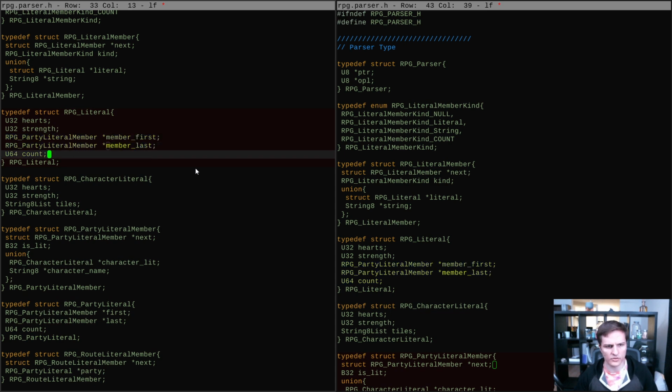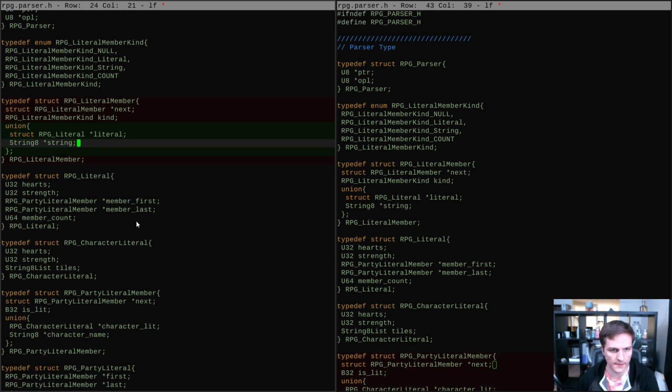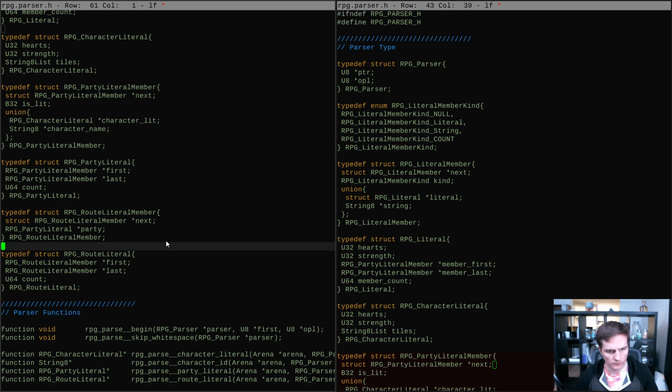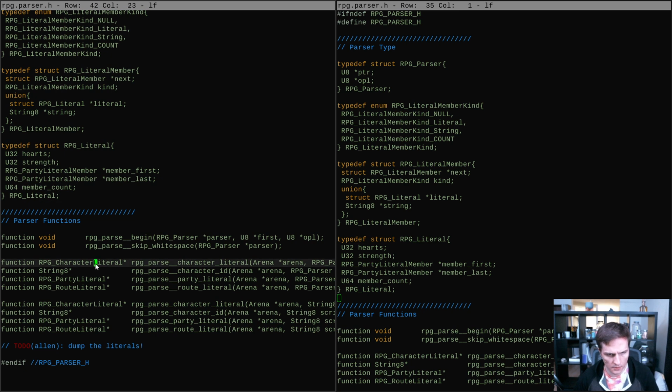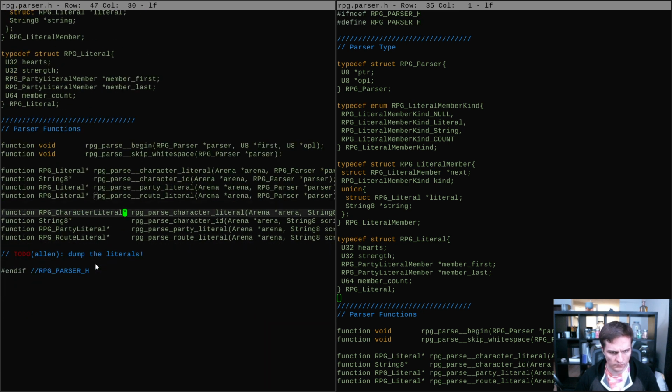So it's not a string list anymore. It's a literal member list, which can work as a string list, or it can work as a literal list or a combo list. The literal still has the hearts and the strength not separated out. But that then wipes out all of that. These become like this. So do these.